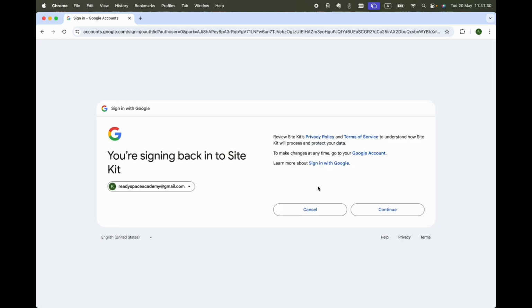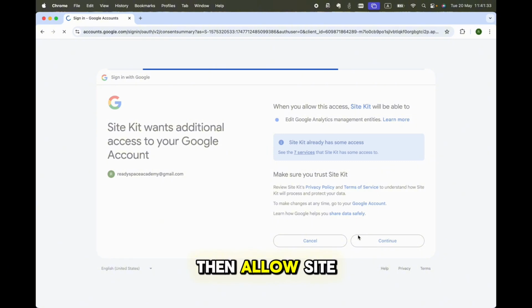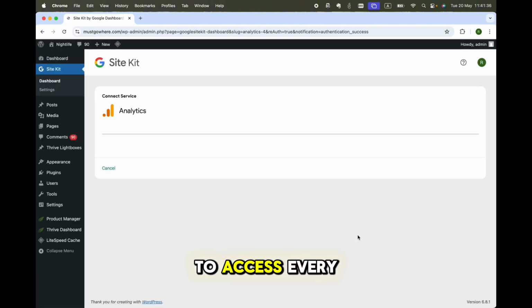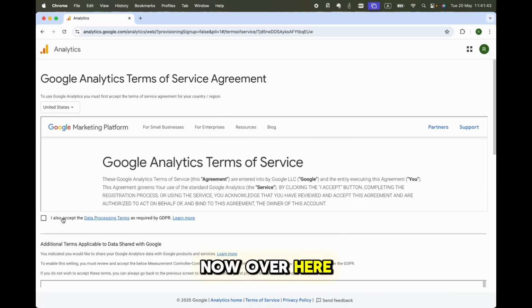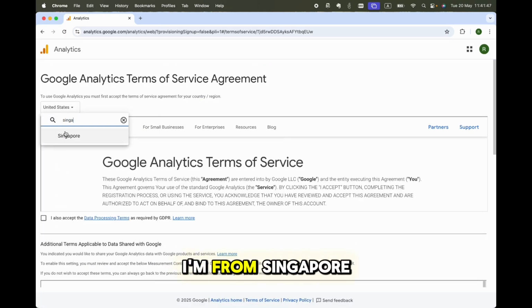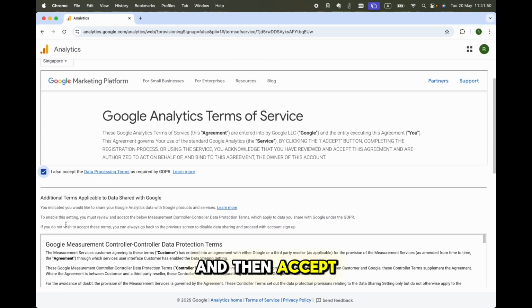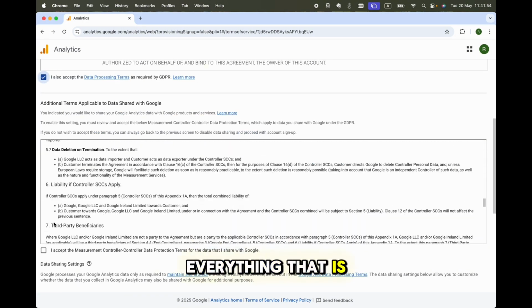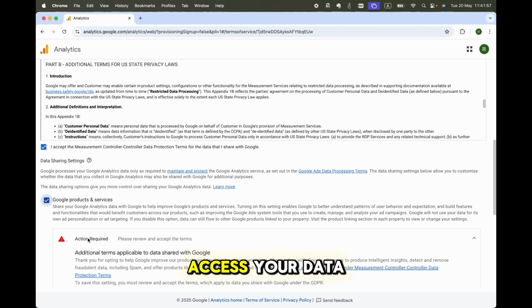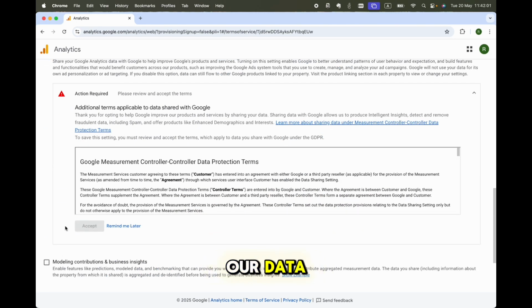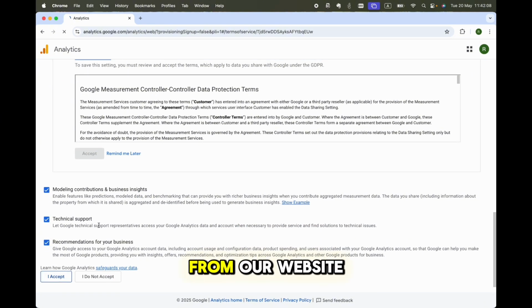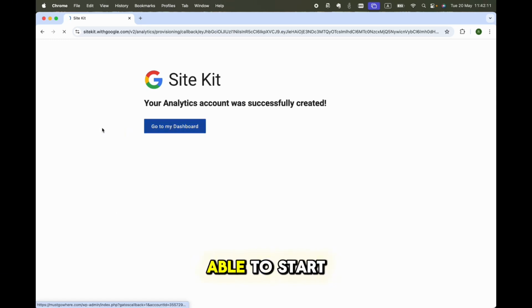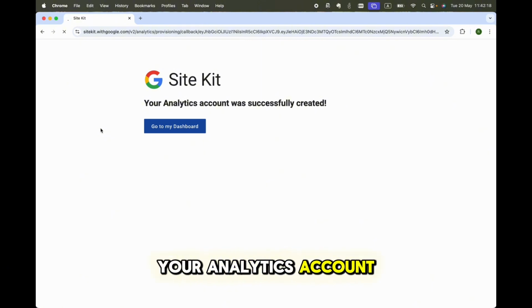Alright, then continue and then allow SiteKit to access every single data of your WordPress website. Now over here, choose the country that you are from. In this case, I'm from Singapore, so I click on Singapore and then accept everything that is here, unless you do not allow them to access your data, which in this case, we will want them to access our data, because we want Google to be able to see our website. We want them to grab every single thing from our website so that our website will be able to start ranking in Google. Okay, so finally, your analytics account was successfully created.